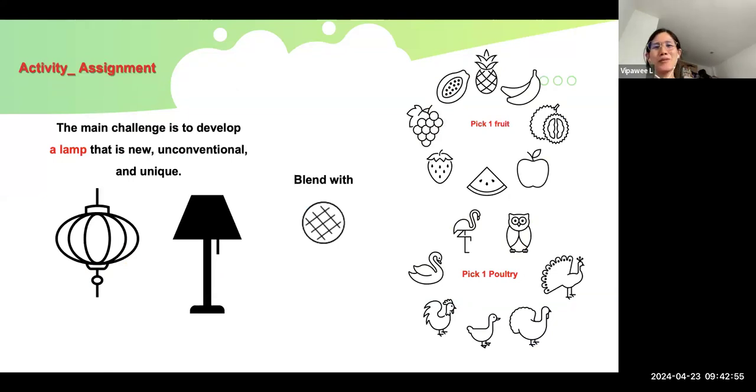This is the topic for today's activity. The main item is to develop a lamp that is new, unconventional, and unique. Okay, there are many types of lamp, right? The minimum criteria is that it needs to be able to give the light, right? We could use the light from the lamp.